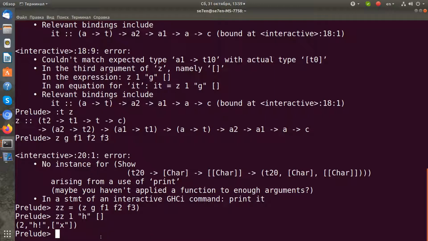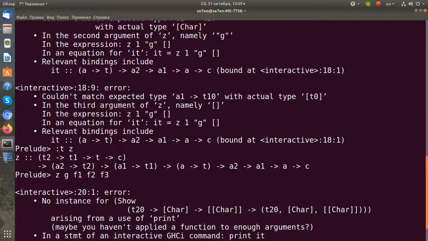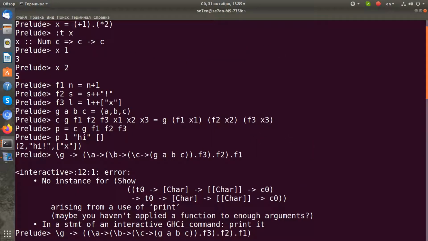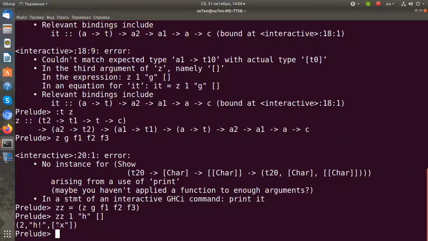Okay, this was one way of doing this, but it also requires me to write that new function which does the composition. Okay, but let's look at the other ways of doing it.